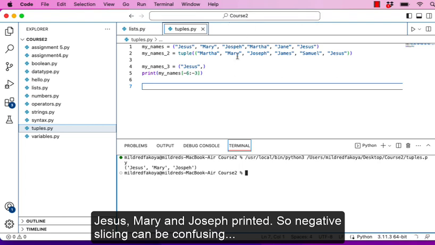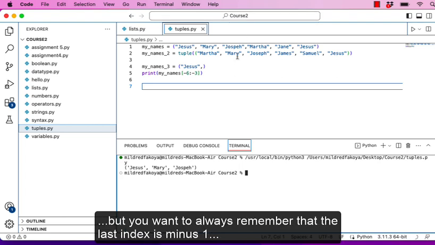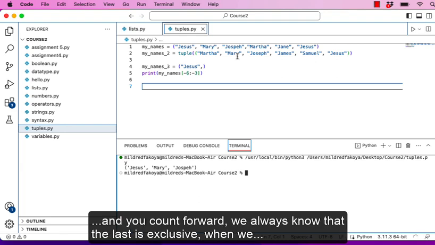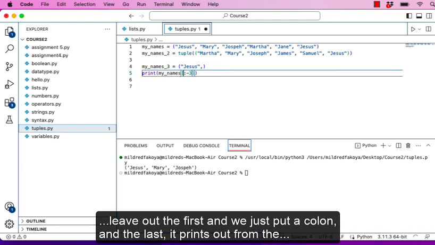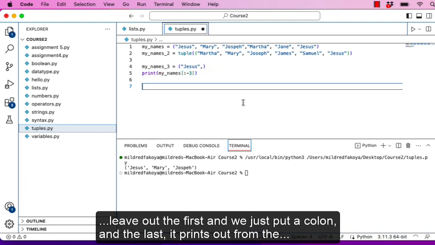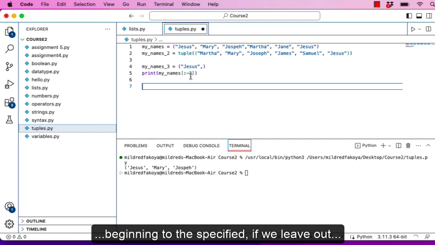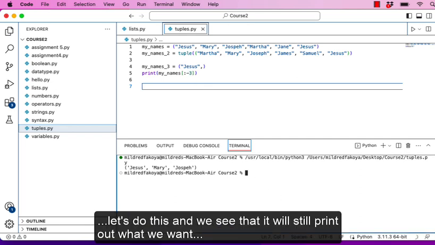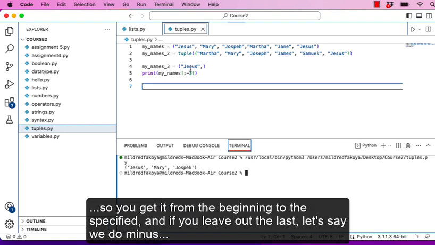So negative slicing can be confusing, but you want to always remember that the last index is -1 and you count backward. We always know that the last is exclusive. When we leave out the first and we just put a colon and the last, it prints out from the beginning to the specified. So let's do this and you see that it will still print out what we want.